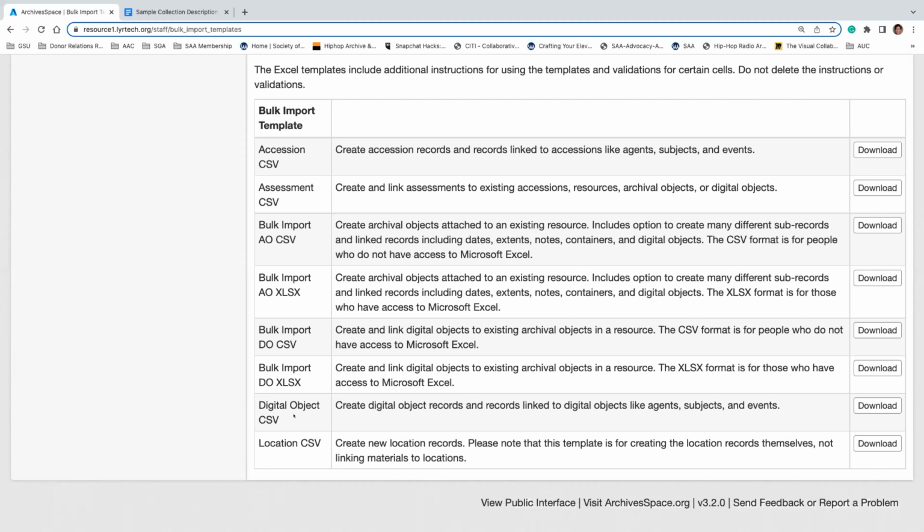And you can do location. There is a digital object CSV, which is separate and does not apply to importing through load via spreadsheet. It's importing through background jobs, which we'll go over later. So from here, for the load via spreadsheet, you would go to bulk import archival objects, AO, CSV. You will see what it is for, and you will click download. This will give you the CSV version of the file.